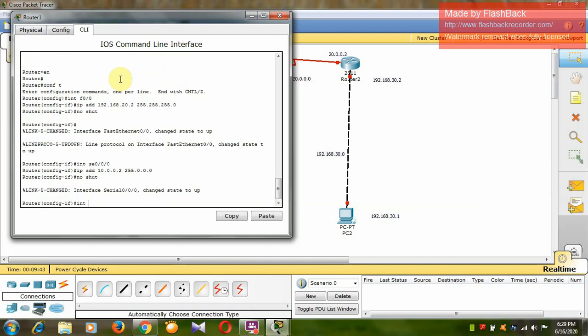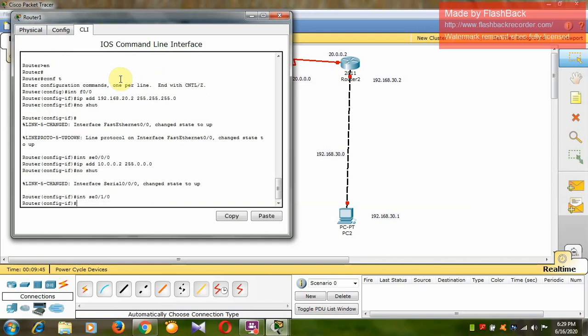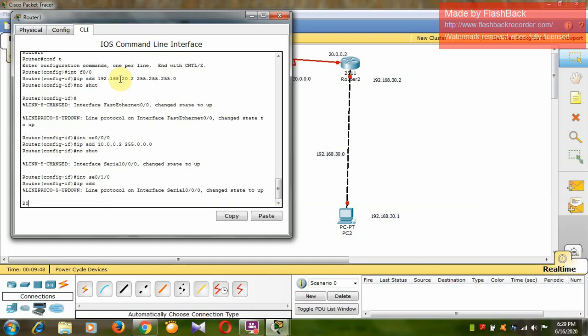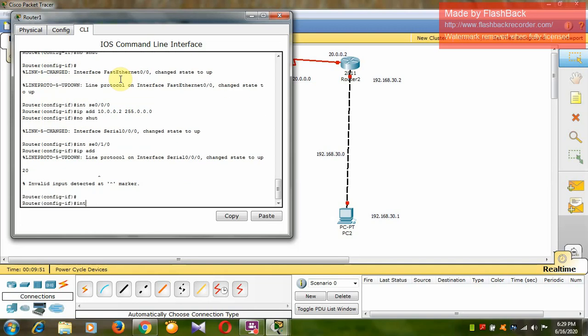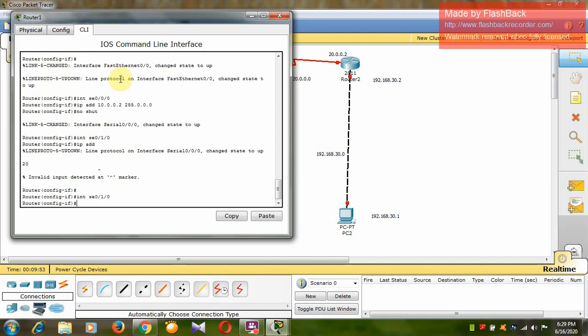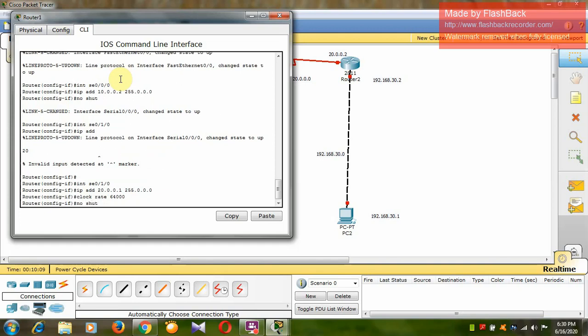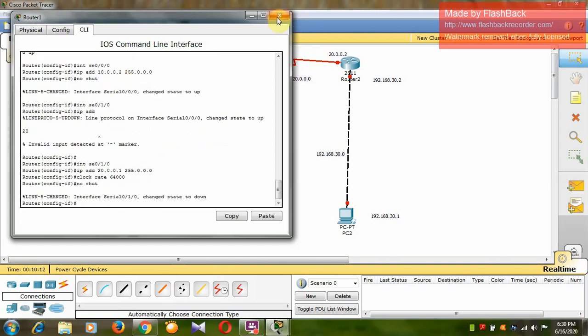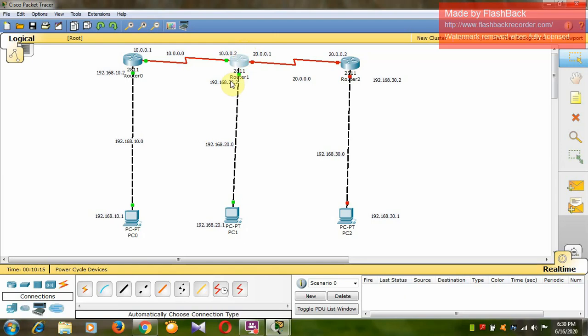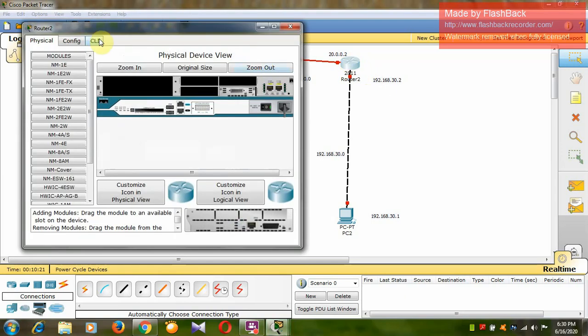Now again interface serial 0/1/0, IP address. It belongs to the 20 network here, 20.0.0.1, 255.0.0.0. You have to assign the clock rate here, so it is 64,000 and no shut. Okay, so it has also come up with green lights. Similarly, you have to configure this router.